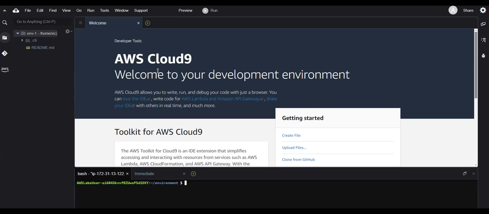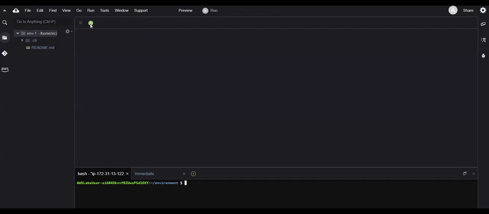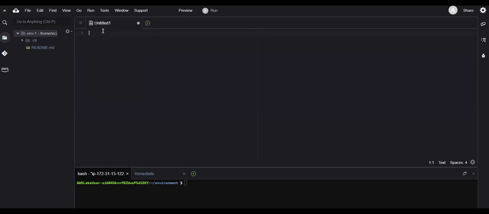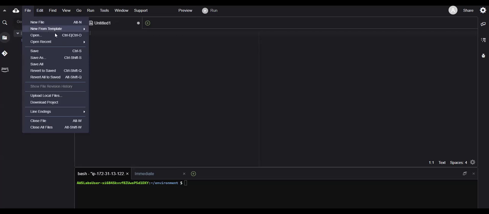Now this is the welcome page. Just now I'm closing it. You can even create a new file from here. I want to show you how to create a new file. If you click on this plus symbol, it will ask you for these many options. Since I'm creating a new file, I'm clicking on new file. Now a new file is opened. Now I want to save this file at first.